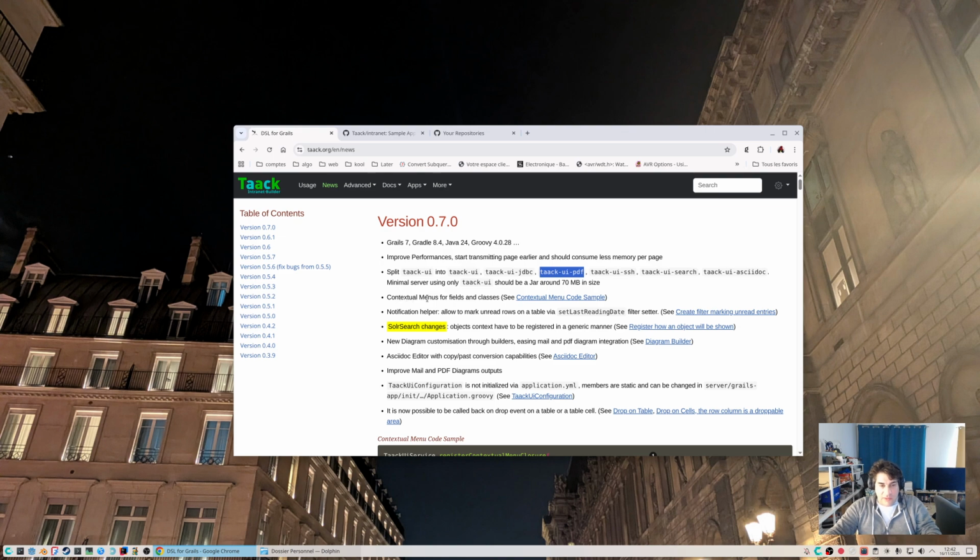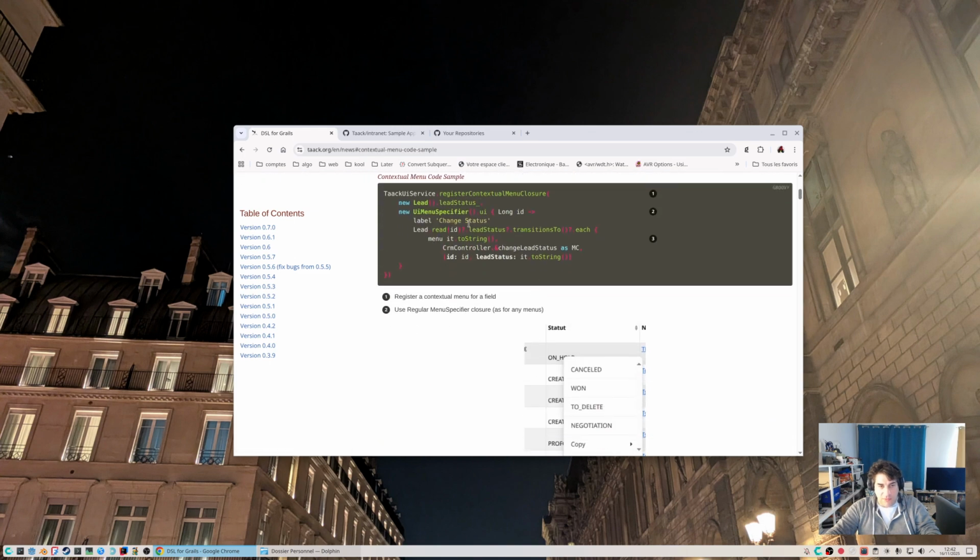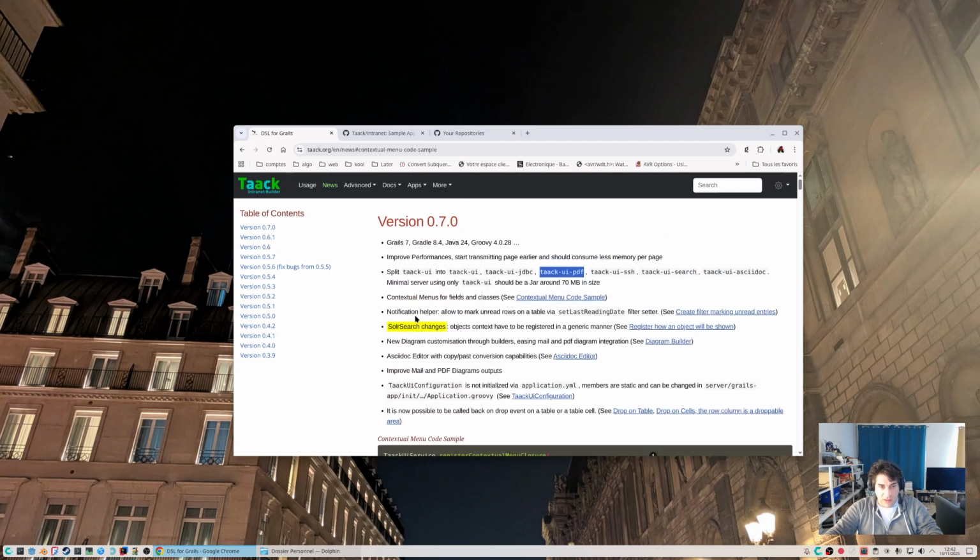We have also added contextual menus on fields and classes. So here you have a code sample. We have the lead status on this column, and we are able to display the next accessible status for one offer in the context of this application. We also have notification helpers.